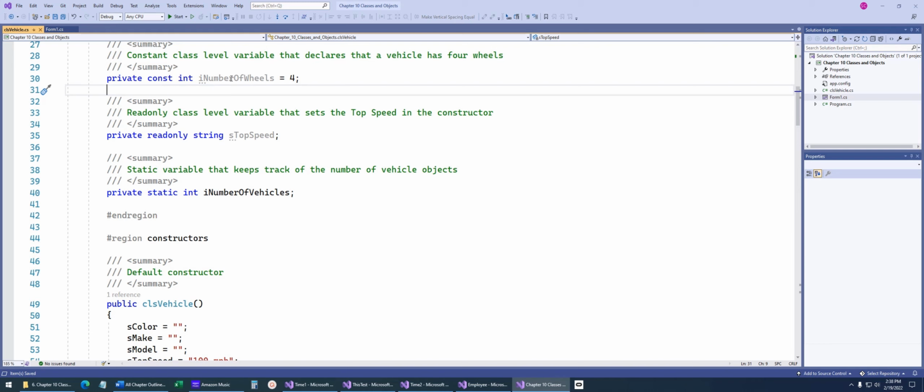Also, constants are by default static. Because when you think about it, since they can never change, why instantiate this constant variable over and over again and just take up memory? Why not just create one? Because it can never change.